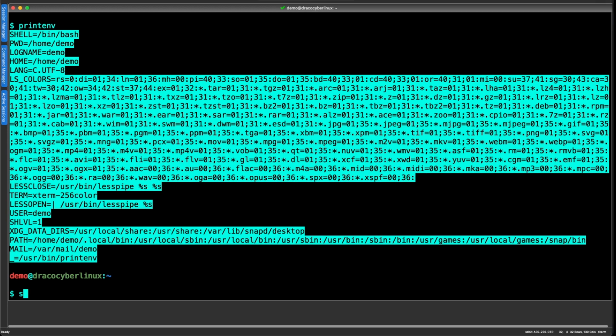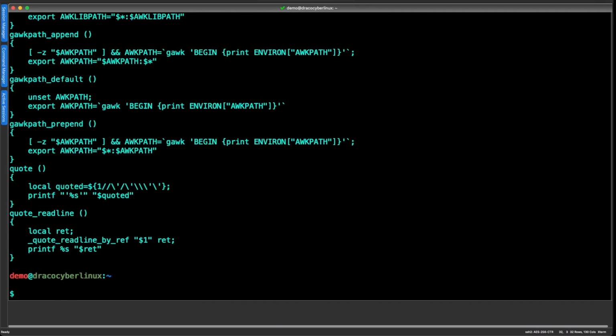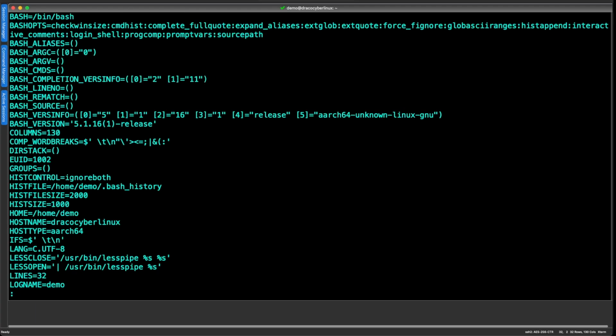Next, you can then look at the shell variables that are tied to the current shell by using the command set. Without keying any variable name, it will list all the variables that are set for this shell itself. So if I do a set, you can see that it's a very long list. If you do set piped to less, it will give you a page by page view.